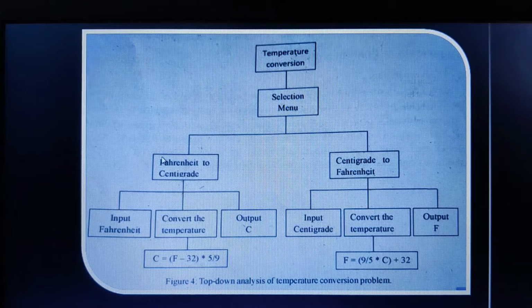So this given sub problem is further divided into smaller sub problems wherein we ask the user to input the temperature in Fahrenheit, and then we convert that given Fahrenheit temperature into centigrade. The formula to convert Fahrenheit to centigrade is (F minus 32) into 5 by 9. After this calculation we store it in a variable known as C. Once we convert the given temperature, the next step is to output the centigrade temperature.